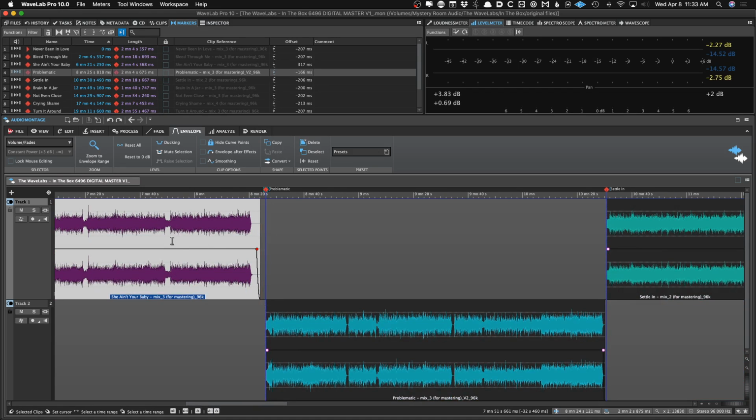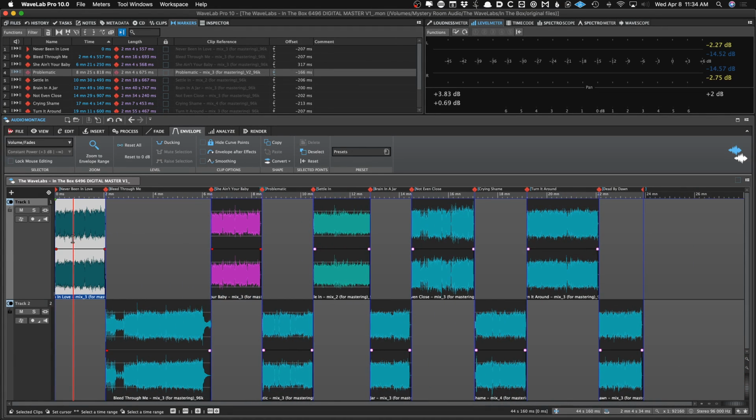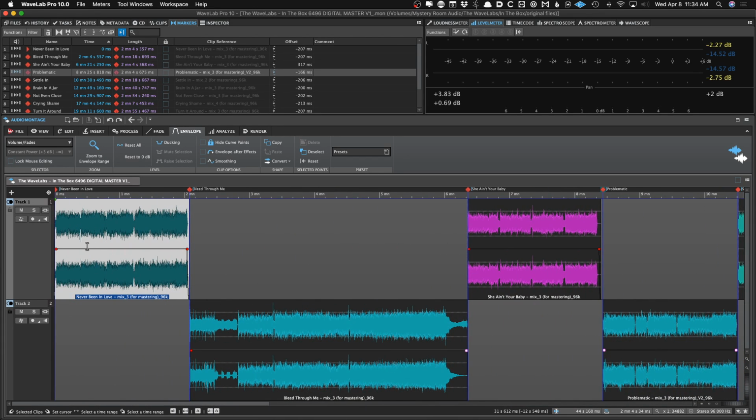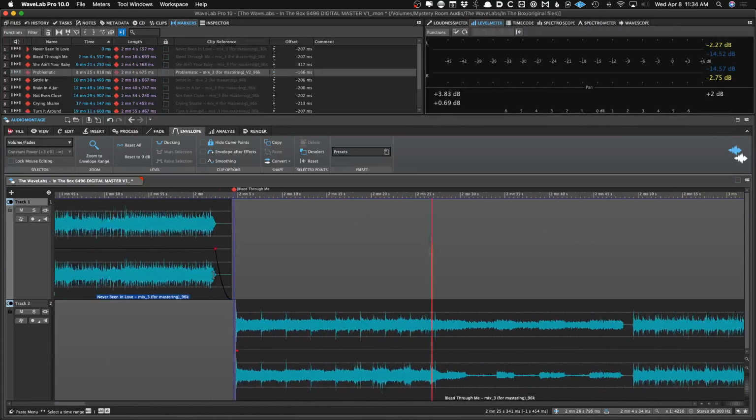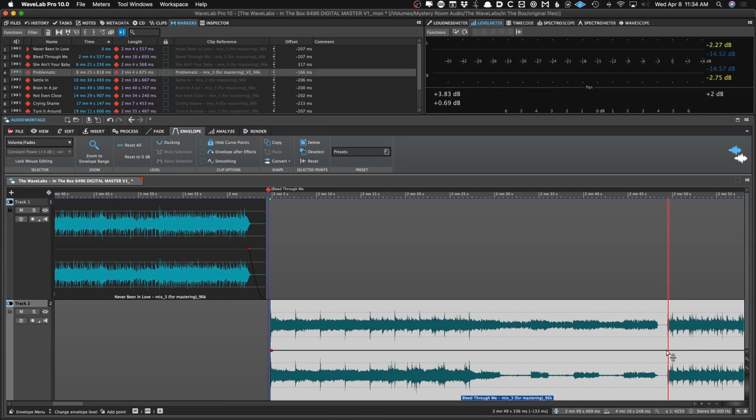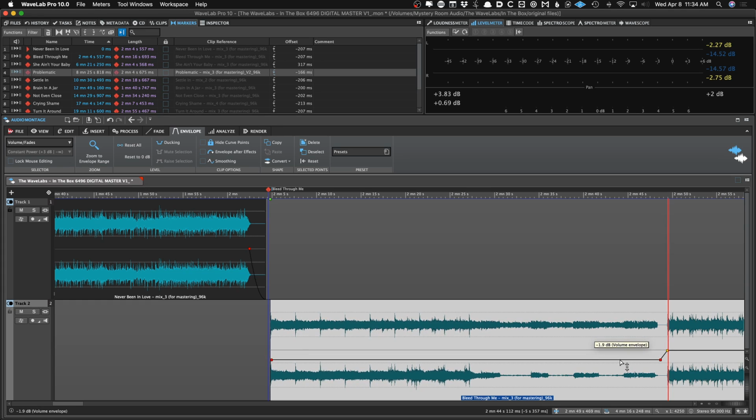Envelope, let's talk about the envelope tab. Every clip has an envelope, and this is where you do some things like level automation. I can turn the whole song up or down by clicking on it. Let's say I want to turn this intro down. It just sounds too loud for some reason. I could click here and make some automation points and turn down just the beginning of that song.